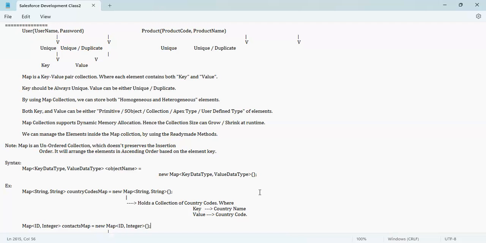So I am going to identify the key as the name itself, because country names are definitely unique. The codes can sometimes be the same also. India, IN, Indonesia, IN, if you use it sometimes. So that's where I am using both string and string types for the key value pair, where for key I'm using the country name and for value I'm using the country code.